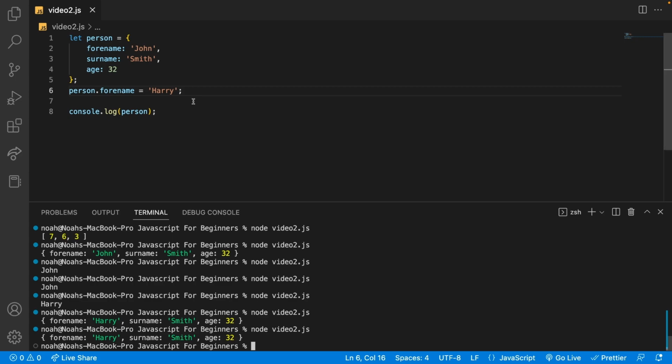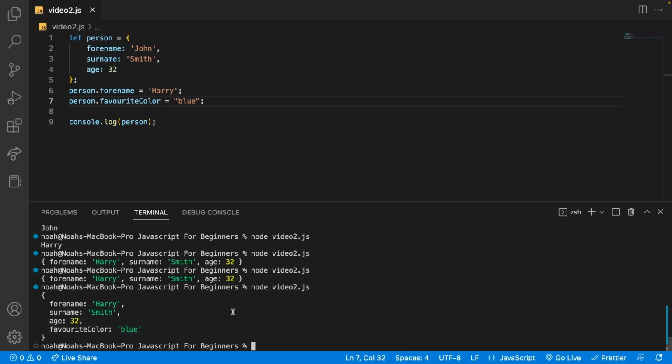If we wanted to add in another element like favorite color, we can say person.favoriteColor is equal to whatever the favorite color is, blue. And then here you'll see we've got forename, surname, age, and favorite color.